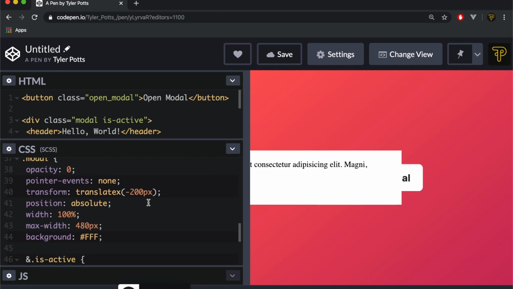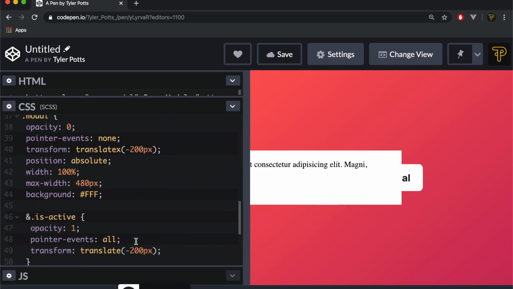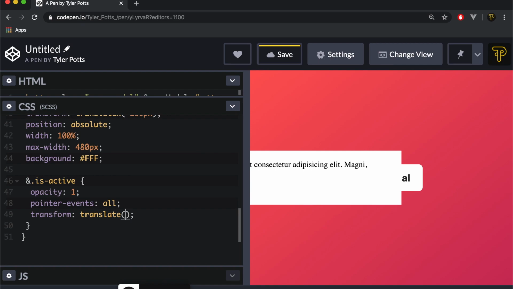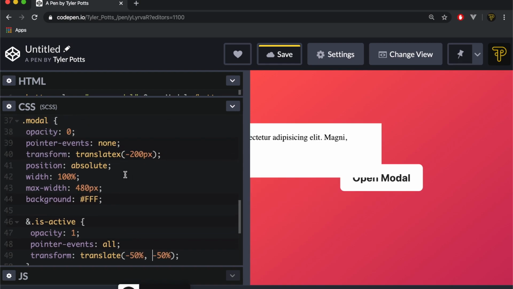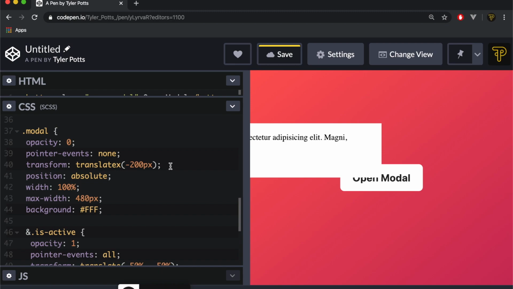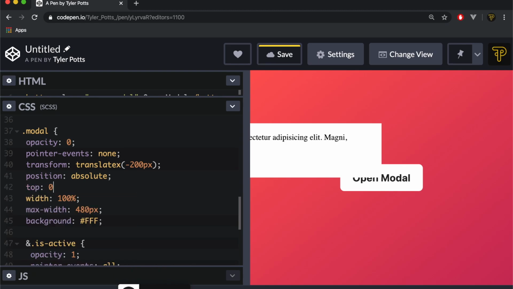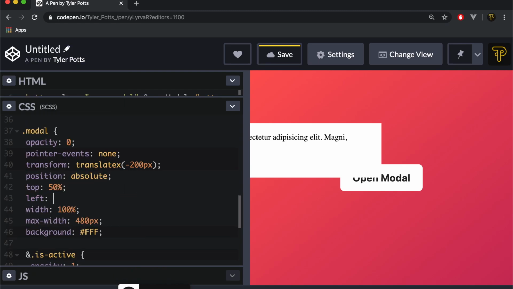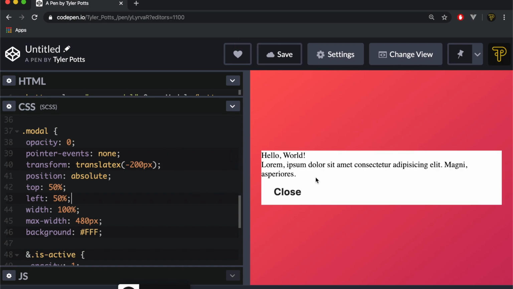It's slightly off center, and that is because of our -200 pixels. That one should be -50% and -50%, because we need to actually go up here and, where we have position absolute, we need top 50% and left 50%. Hit save. There you go, so that centers it now.